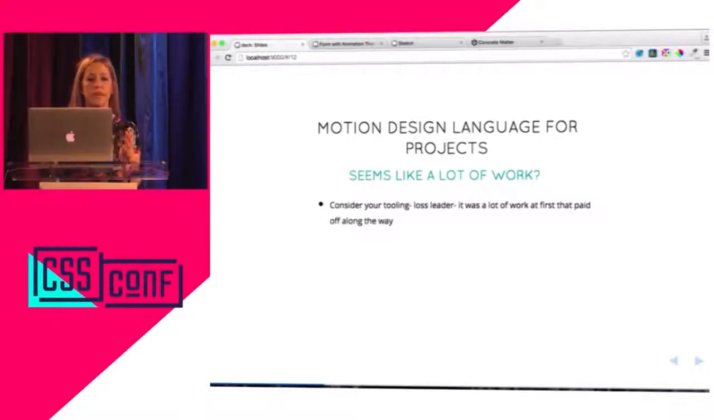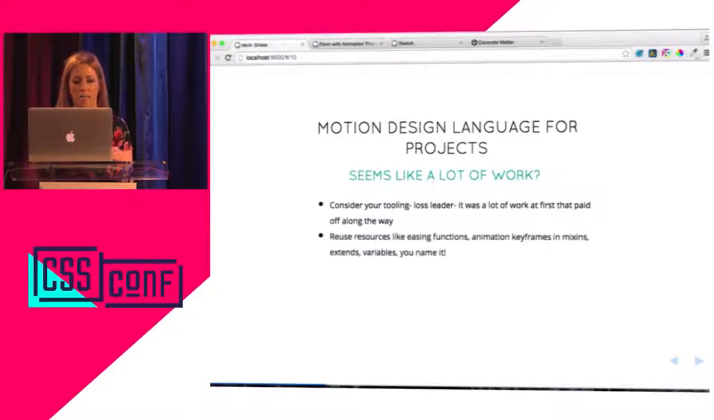But consider your tooling. When you set up Grunt for the first time, it probably took a little bit of time and some consideration. All of that paid off in the long run, and now you don't ever have to think about that again. You can just go in and modify it. Same kind of thing. You can reuse resources like easing functions and animation keyframes, mix-ins, extends. It's the same reason that you make a design language for any CSS site. And again, what I was saying before, if mobile is decoupled, it's easier to keep it consistent across both.